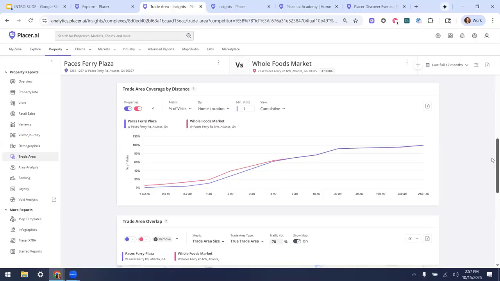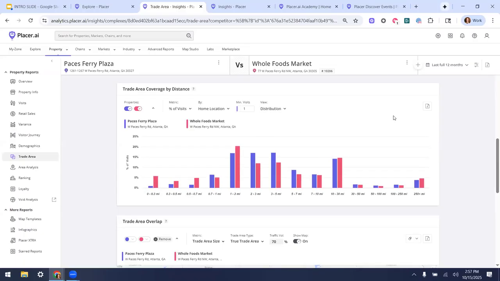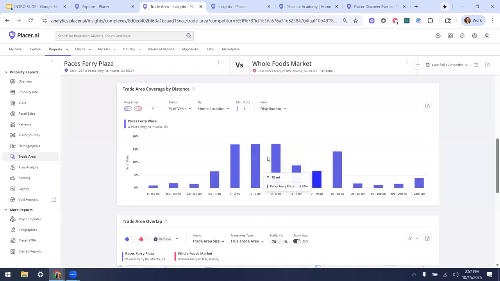Trade area by distance is exactly what it sounds like. Customers asked us, how far do people drive or how far away do they live? I like this distribution view a little better. I'll just clean it so it's a little easier to see. So here you've got home location. So trade area by distance. How far away do people tend to live and work? And what are the buckets for that?